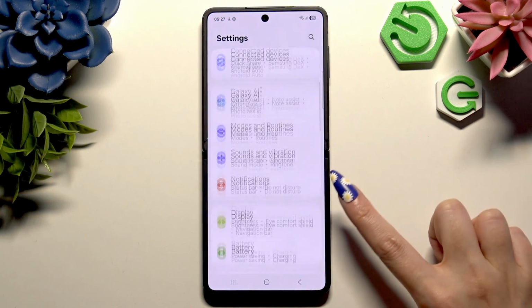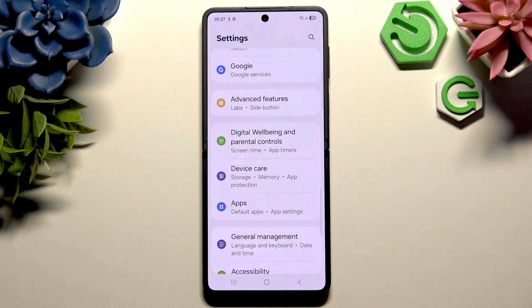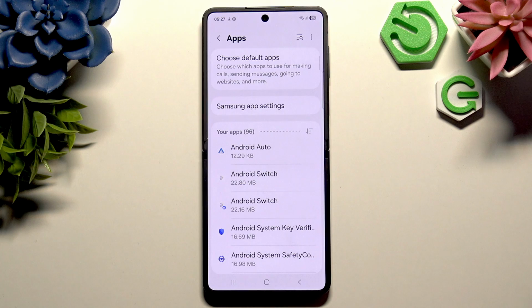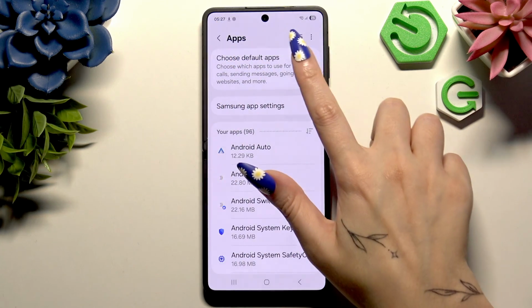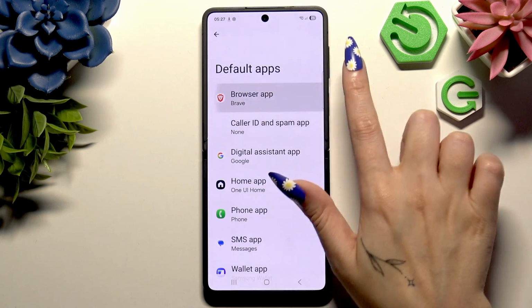Scroll down to Apps. And from here there are a couple of simple steps. Hit Apps, tap on Choose Default Apps, and pick one of those sections you wish to manage. In my case, Browser app.